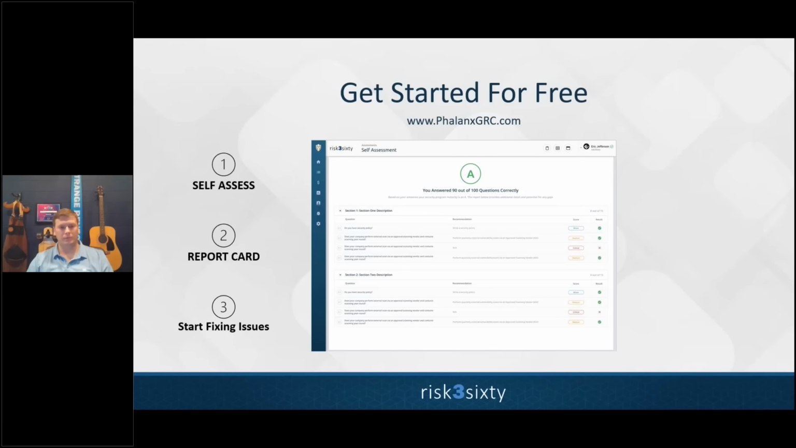We have two more left. One of them's around pen test. Well, we have two of them around pen testing. Does Risk 360 do pen testing? I think you covered that earlier. It was probably part of the question.